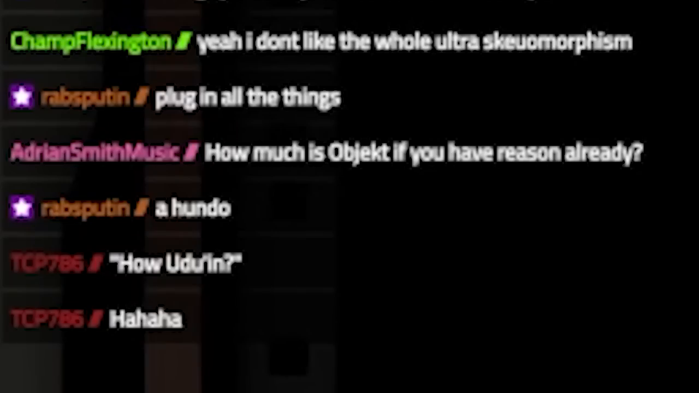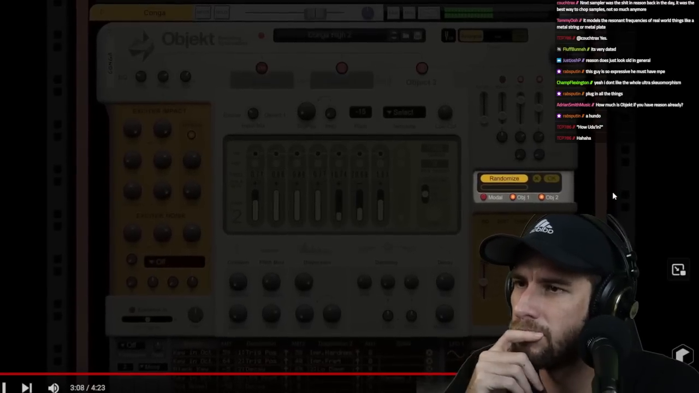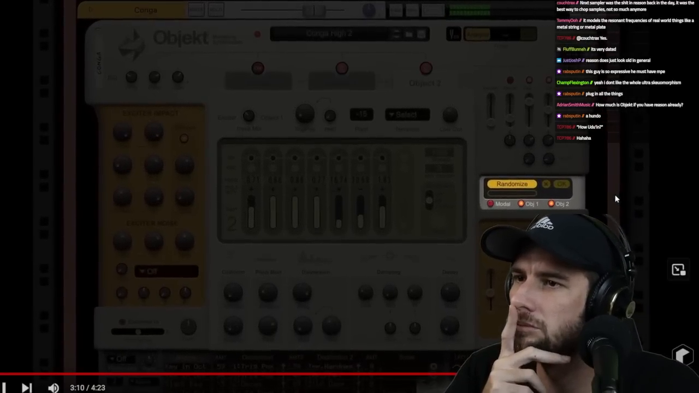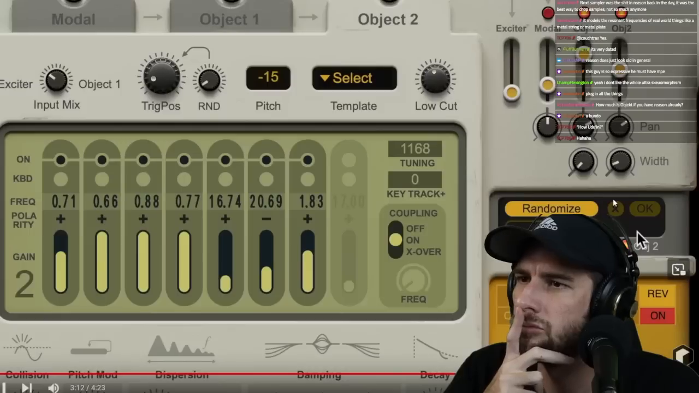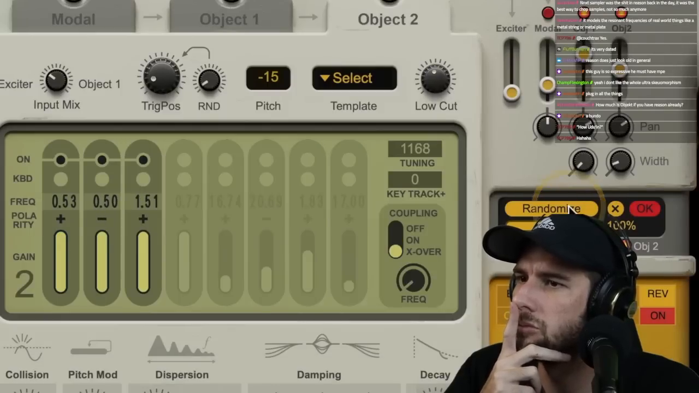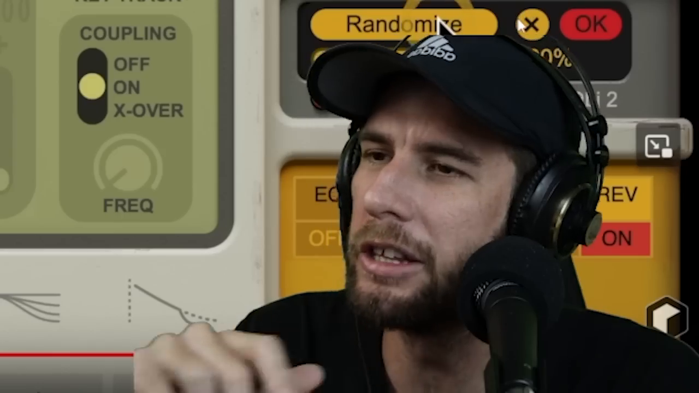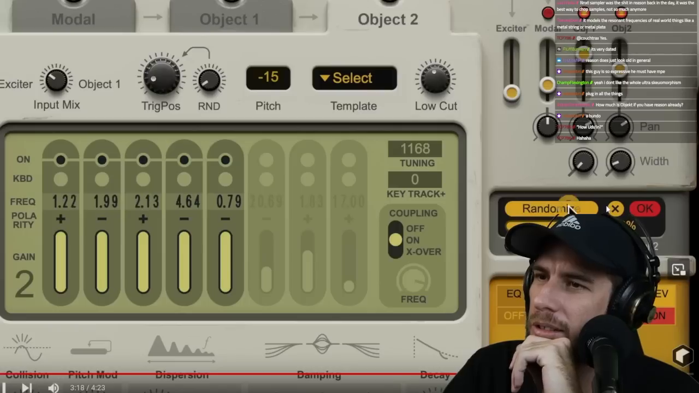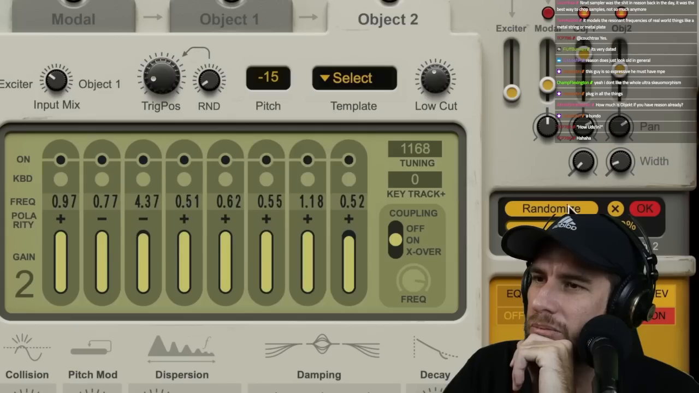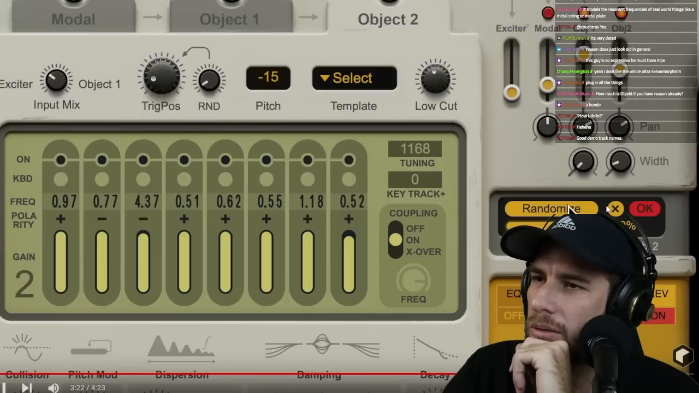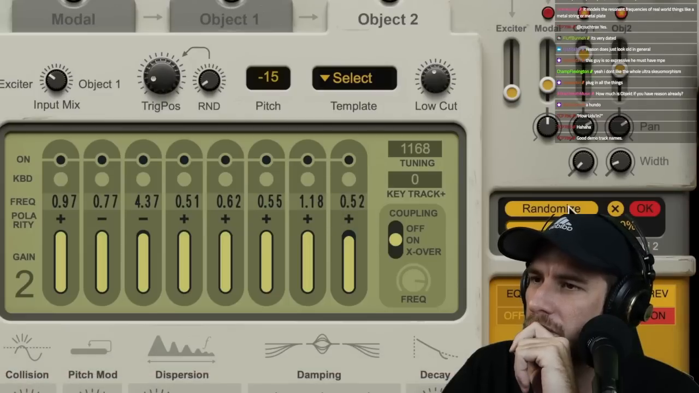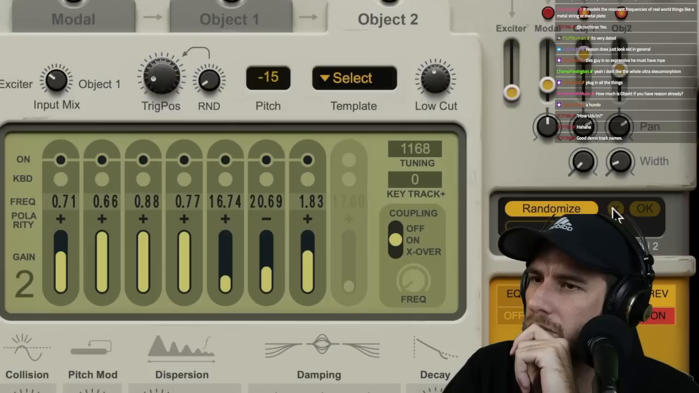How much is Object if you have Reason already? I believe it's $100. Use the randomizer to customize existing patches. At 100%, this conga randomizes into other things entirely. Yeah, I like that they have a randomized function on it. That's pretty sick. I feel like randomized needs to become more common. If you like it, hit OK to keep it, or cancel to get back to the congas.